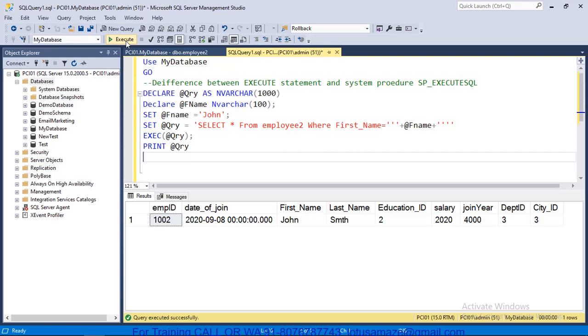Now, with this coding, we have a problem. There is a possibility of SQL injection. What is SQL injection? Using SQL injection, you can insert another SQL statement into the dynamic query.